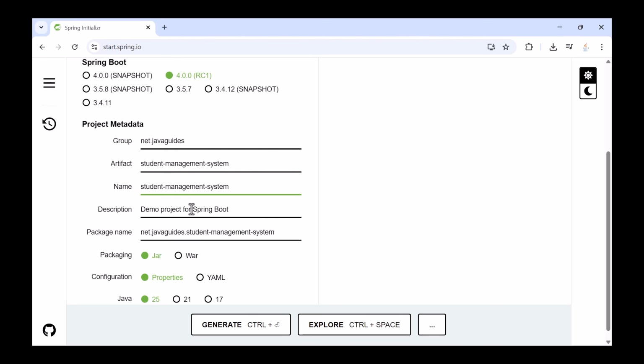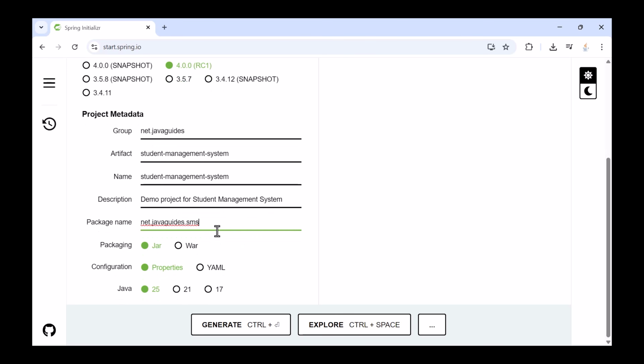and then description: demo project for student management system. Next, package name: net.javaguides.sms. SMS stands for student management system. Next, keep packaging as jar, and then for configuration, keep properties selected. If you want to use YML, you can select YML. And here we are going to use the latest version of Java, that is Java 25. As of now, Java 25 is the latest long-term support release. So we are going to use Java 25 over here.